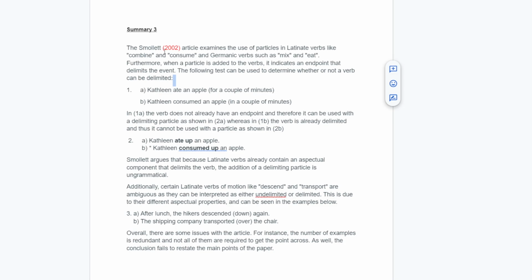Examines the use of particles in Latin verbs like combine and consume and Germanic verbs such as mix and eat. So just because you have the word particles mentioned in here, I do want to see some sort of particle mention in this first sentence, because we just see combine, consume, mix, and eat. But again, we're talking about particles here, so we should have something in the beginning that at least explains what a particle is. The furthermore here doesn't quite make sense, but again, with quick writing, it's expected to make a few errors, so I do want to get rid of that. When a particle is added to the verbs, it indicates an endpoint that delimits the event. That is correct.